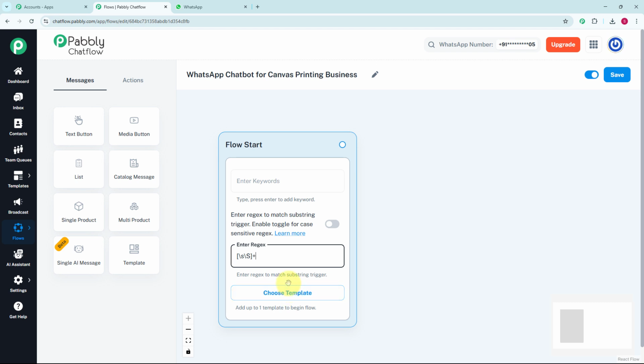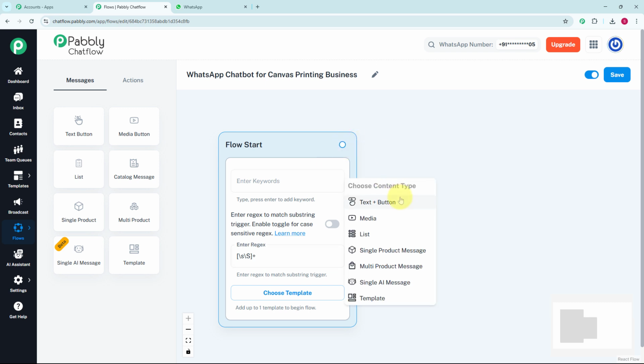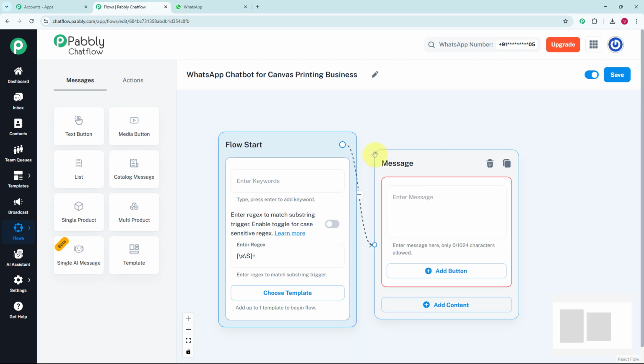Now if the user sends me a message, I want to send them a welcome message. For that I will just drag and drop, and here you can see we are getting many options such as text plus button, media, list, single product message, multi-product message, single AI message, and templates. Now for entering a message, we just have to select text plus button. Once you select text plus button, you will get this message node, and here you can enter the message you want to send to your customer.